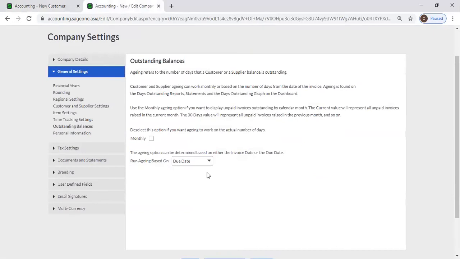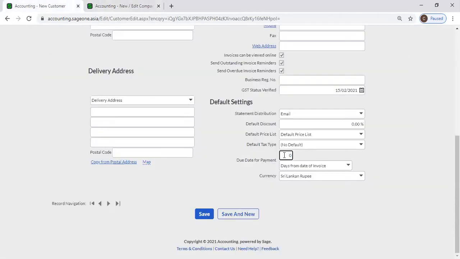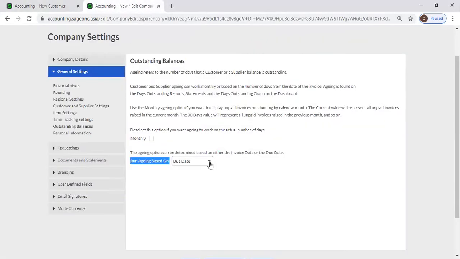Now, if you run aging based on due date, system will consider that invoice date plus the credit period. Here, for example, I'll enter 30 days for that credit period. Now, if you select invoice dates, when you are generating the aging analysis, it calculates the correct actual number of days.